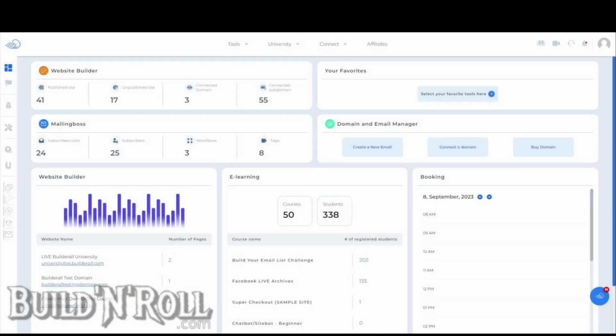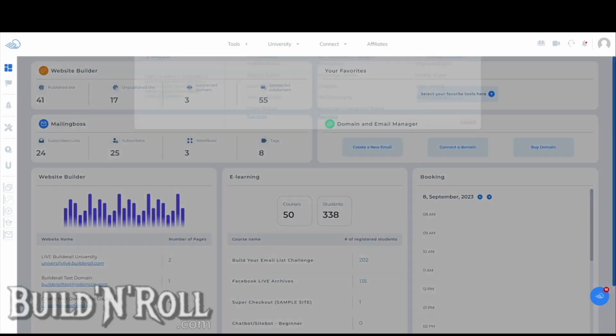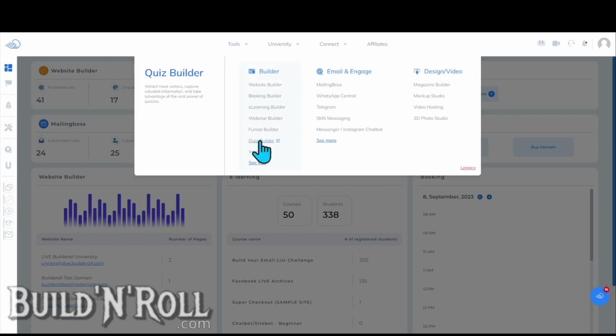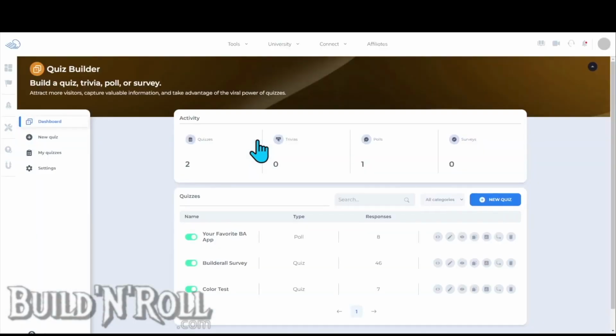Welcome to the overview of the Quiz Builder. To access the Quiz Builder, you're going to go to Tools, then scroll down, click See More, and click on Quiz Builder. Your dashboard might look different than mine, especially if you are new in Builderall and you have never created a quiz. Otherwise, if you have, you will see some activity happening at the top.